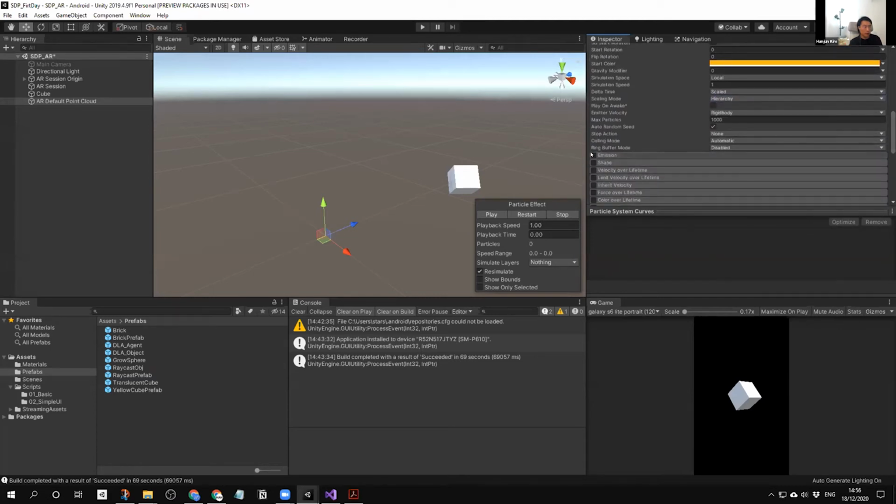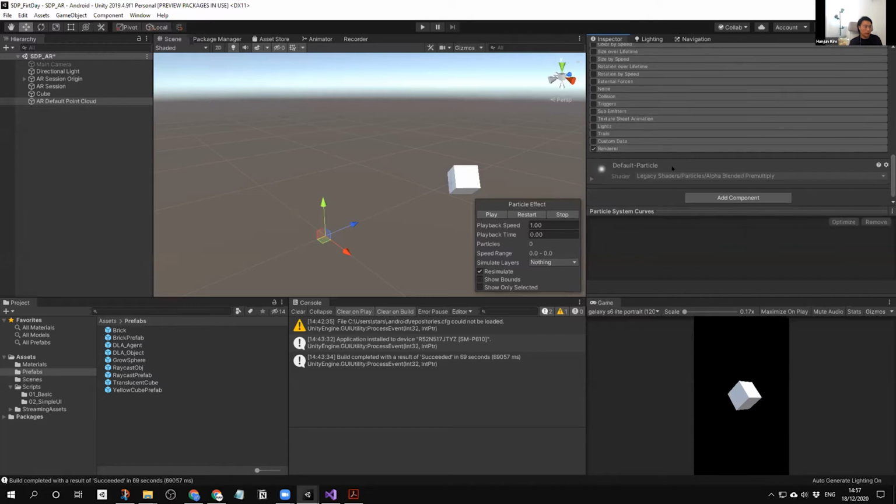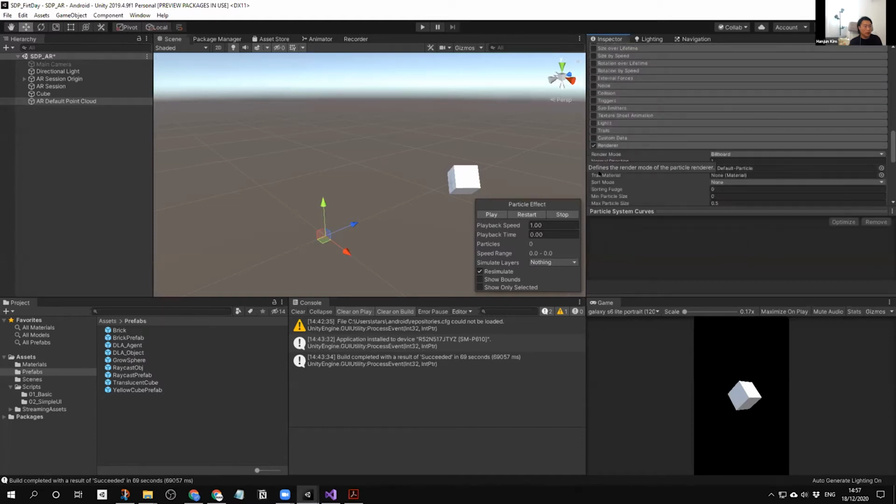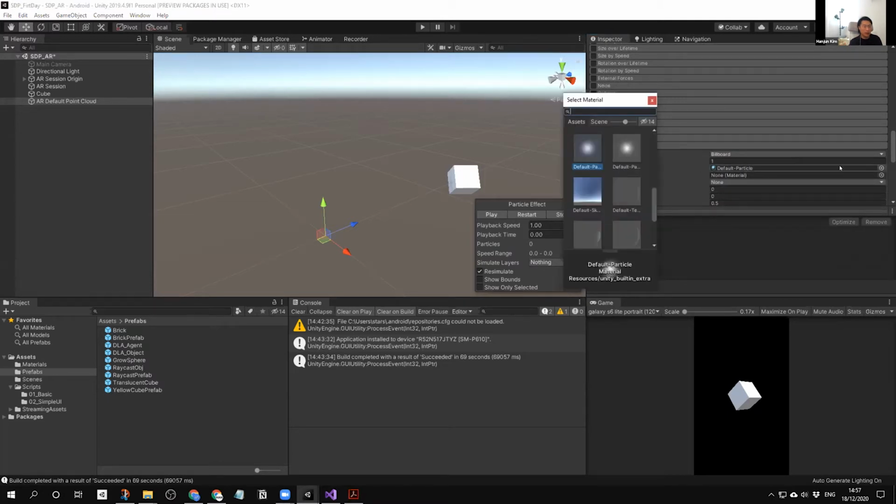And if emission is tick enabled, please disable emission. And if the renderer is disabled, make it enabled. And under the renderer, if the material is empty, you can just click and select your default particle material.